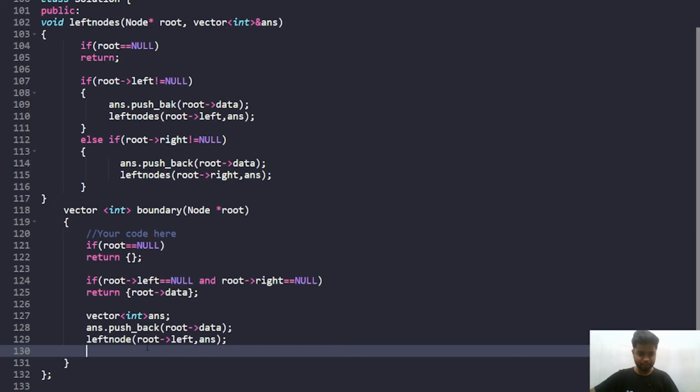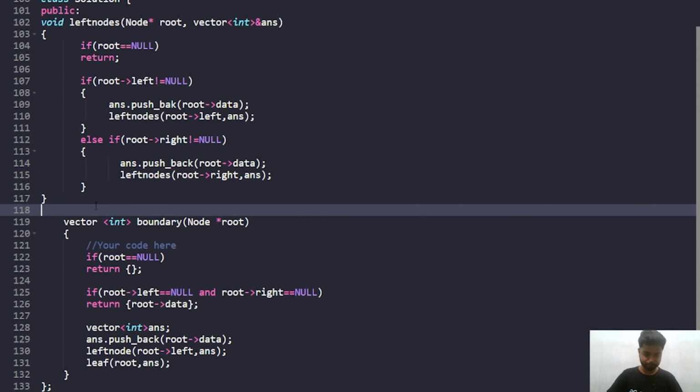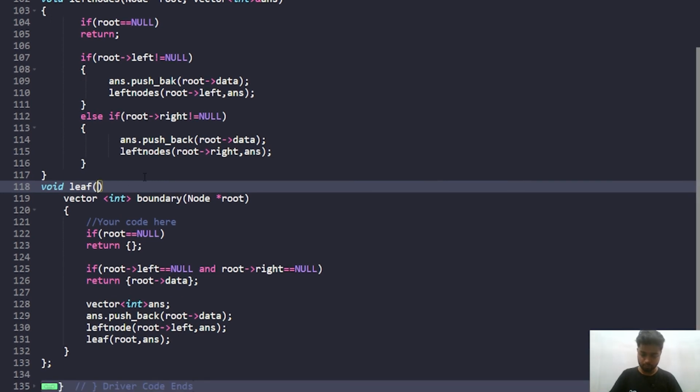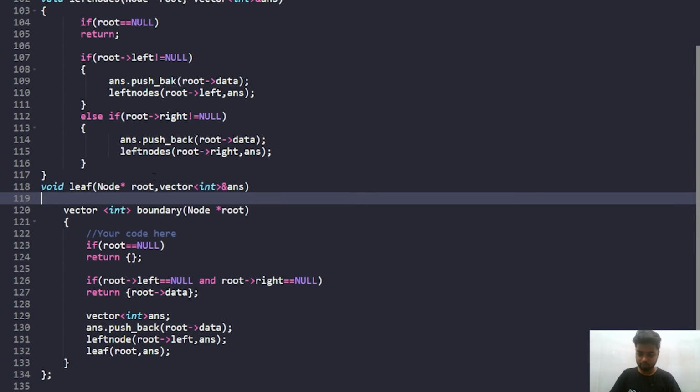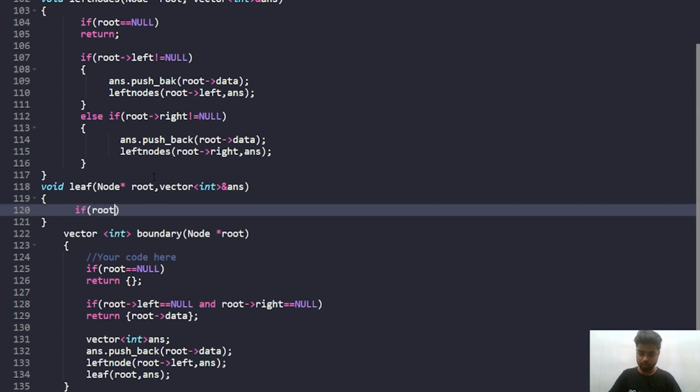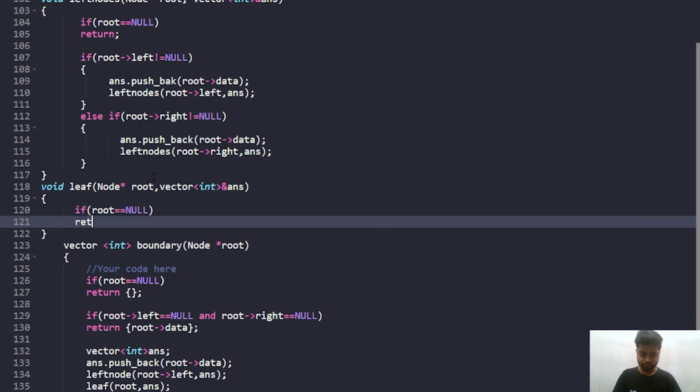So what I will write here is a leaf function, and in this I'll pass the root and the answer so that it gets updated. It will be a void function, because I'll now be storing the leaves. I would pass node star root, and along with this I would pass vector int answer. If the root is equal to null, then we can simply return from the recursive call.